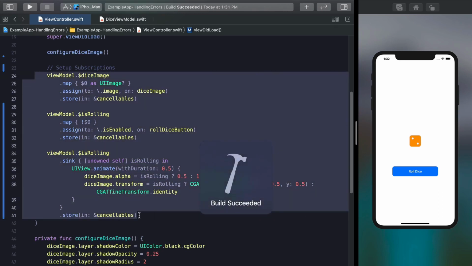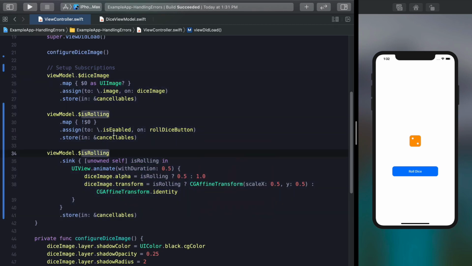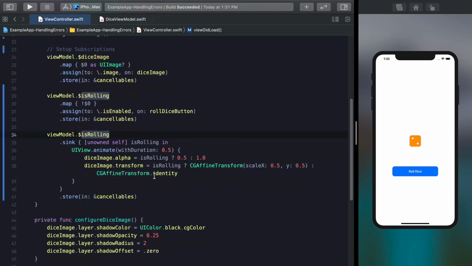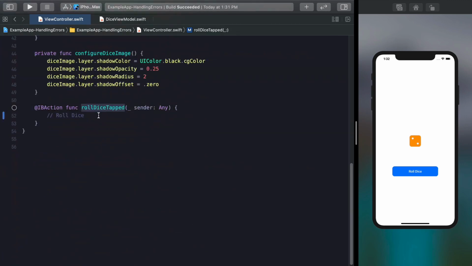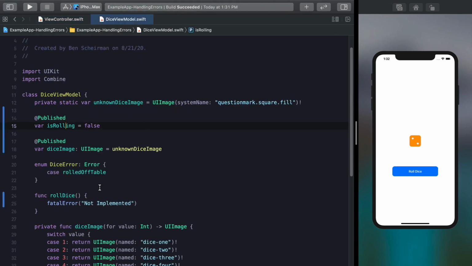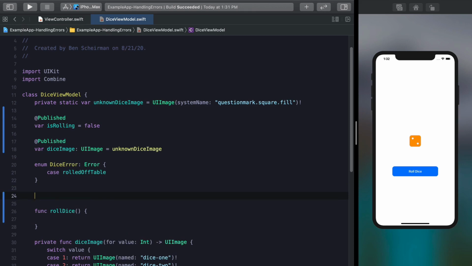So far we've just wired up this behavior so that if any of these properties change, we know how to react in our view controller. The next thing I want to do is handle this rollDiceTapped, which is going to happen when we tap on this button. And for that, we're going to go over to the dice view model. We have this rollDice method, which is not currently implemented, and we need to figure out what we want to do here. So before I write this, let's first write a method. This will be a private func roll, and this is going to return an AnyPublisher for some integer value, but it optionally will give us a DiceError.